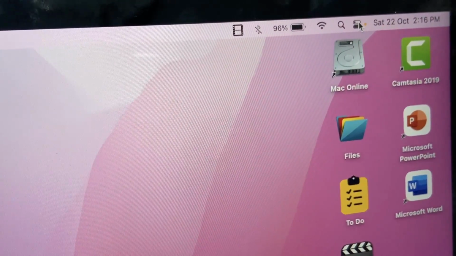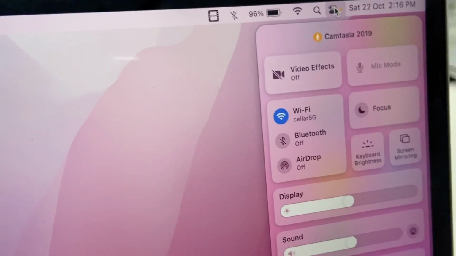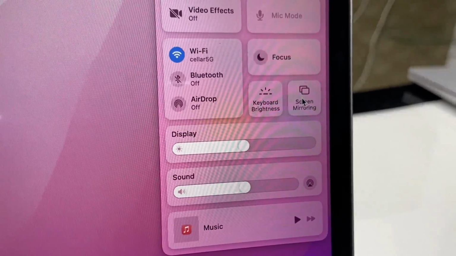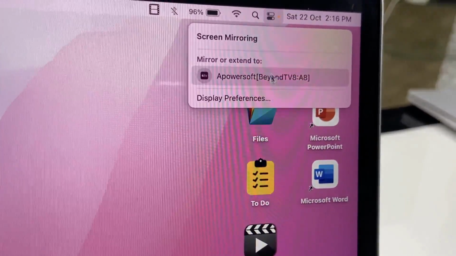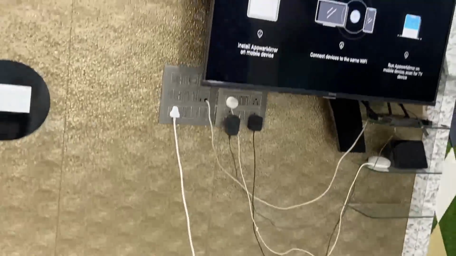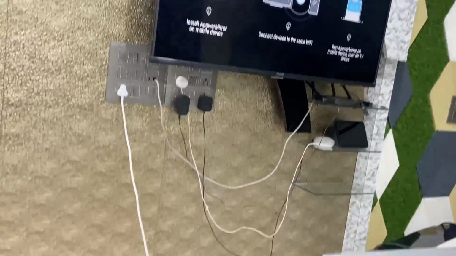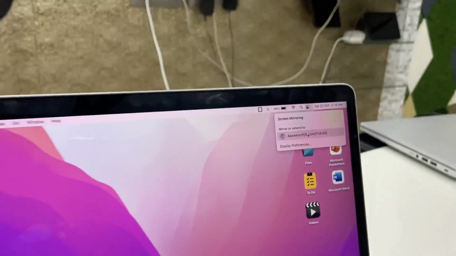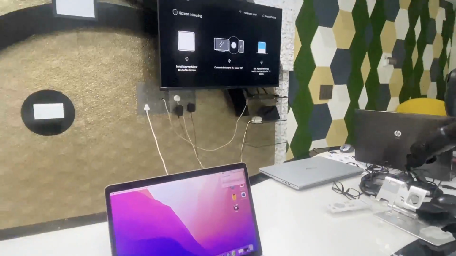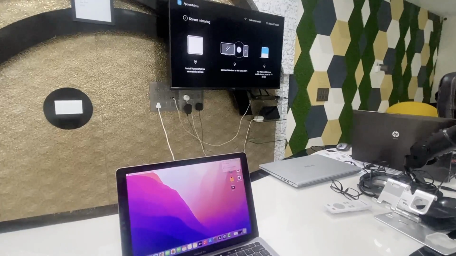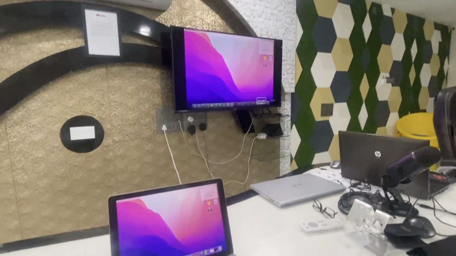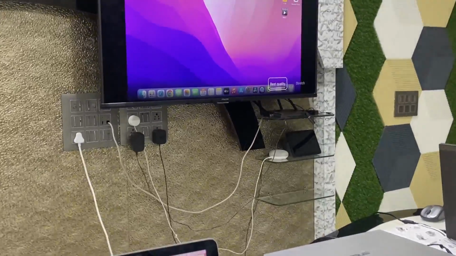Okay, and click on screen mirroring. It will show the A Power Soft TV name, as you can see. So just click on it, A Power TV. And that's it, boom. So as you can see here, my MacBook screen is showing on my TV.